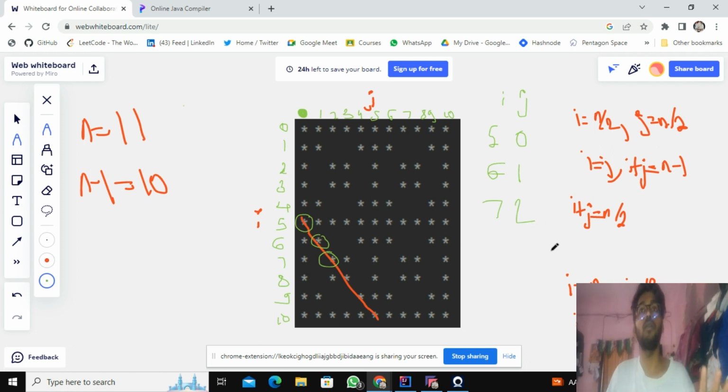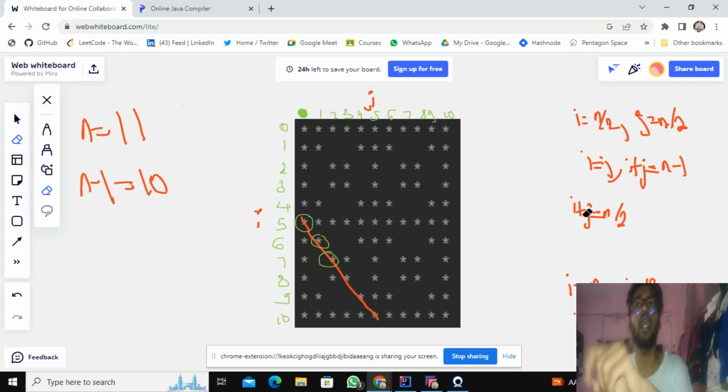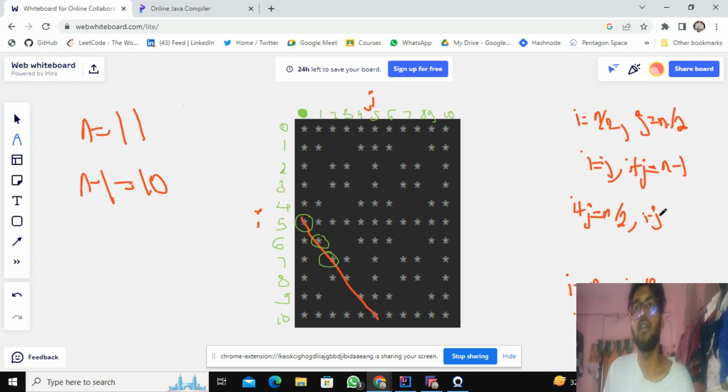So we can come to know that whenever we subtract, 5 minus 0 is 5, 6 minus 1 is 5, 7 minus 2 is 5. So here we can say that whenever i minus j equals 5, that is n by 2. Similar to what we did earlier, i plus j equals n by 2, we have the same condition here, but instead of addition we will do subtraction. So whenever i minus j equals n by 2, I have to print star. Okay, now this is done.